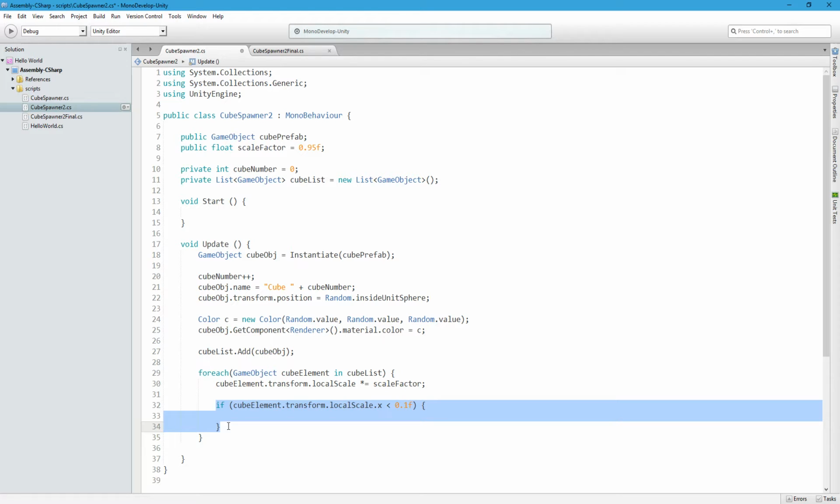You can do elses, which means, okay, if it's not true, then do this instead. Pretty nifty stuff, and you'll see them a lot. But in this case, the way it reads is basically if the x scale of the cube element is less than 0.1, then do whatever's inside these braces, okay?